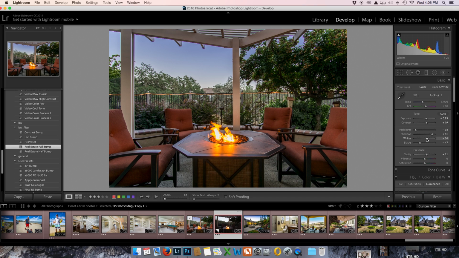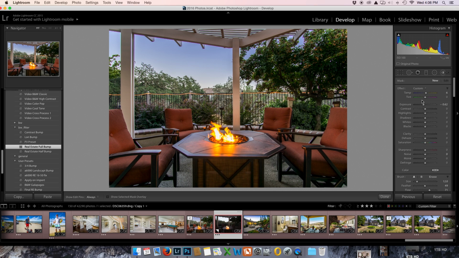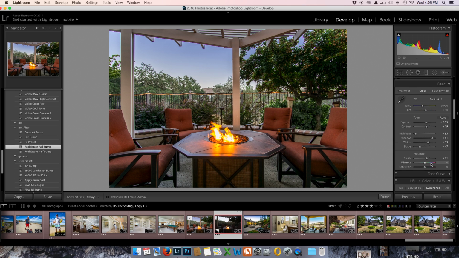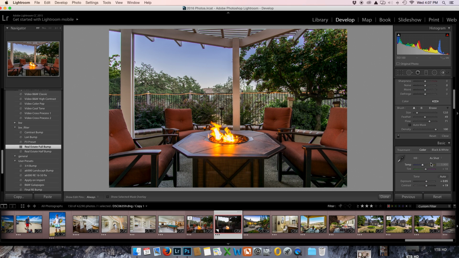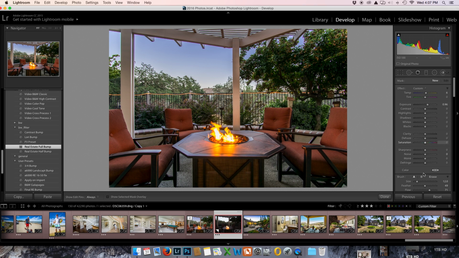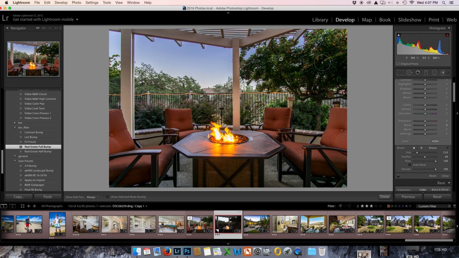Okay, I'm going to bring in the whites a little bit. And I'm just going to do a little adjustment brush. If you've watched my Twilight Shots, you can see what I do. I'm going to do 100% flow right here. Okay, let's just do a little pop, pop, pop, pop. There we go.